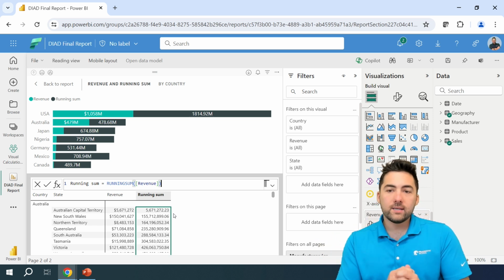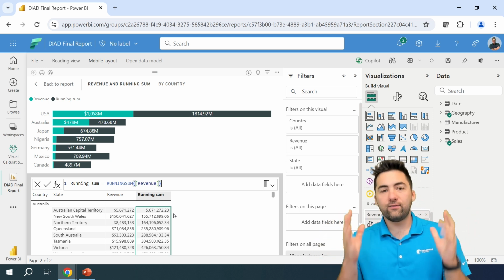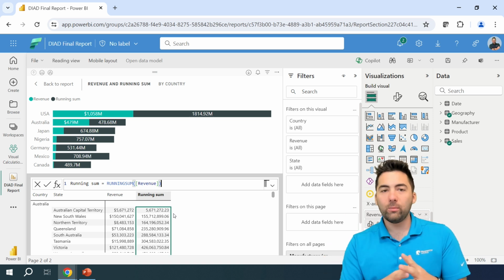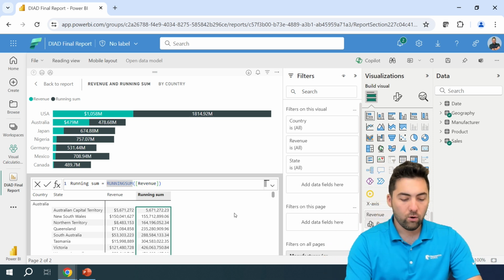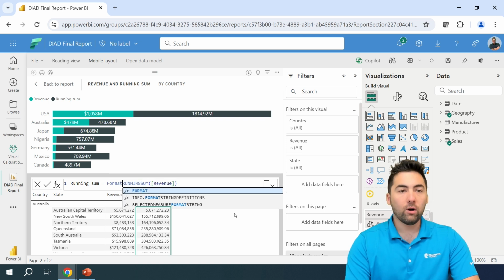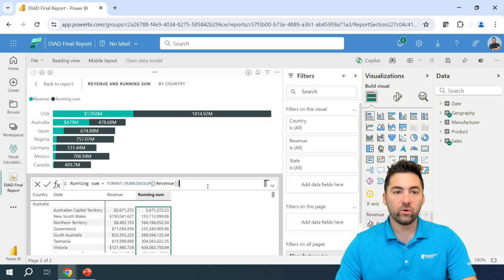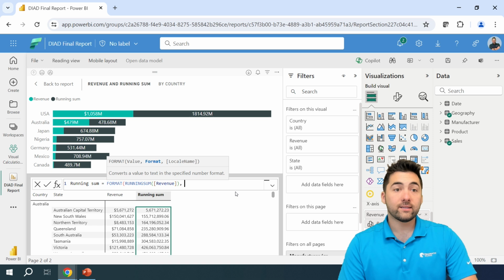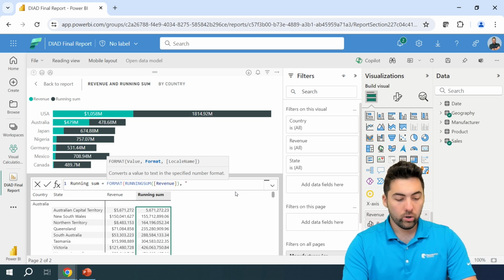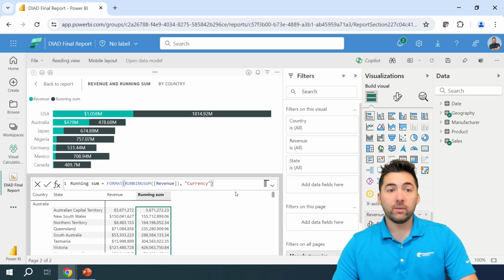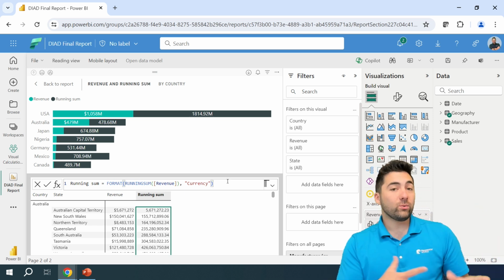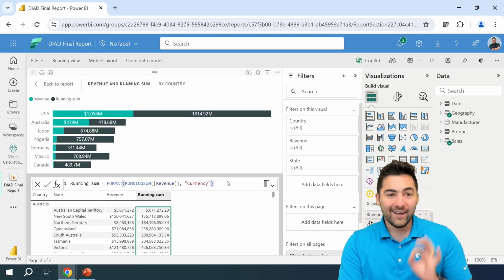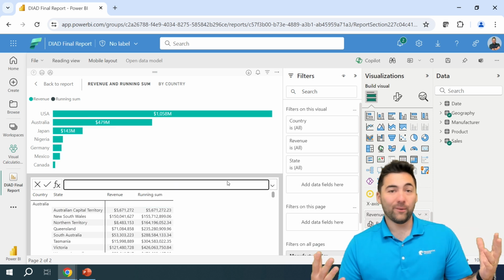This is one of my amazing favorite functions, format. Format has so many things you could do with it. Here's one, right? I'm going to wrap this running sum in format. So I'm going to say, hey, format running sum revenue as, and I'm just going to do double quote, currency. Right now I'm telling Power BI, take whatever this number is and make it into a currency. That's one of the beauties of format. I hit enter. There we go.